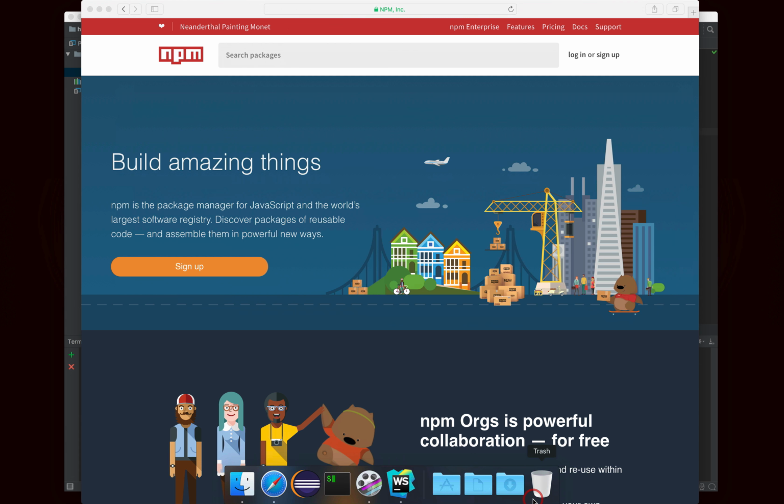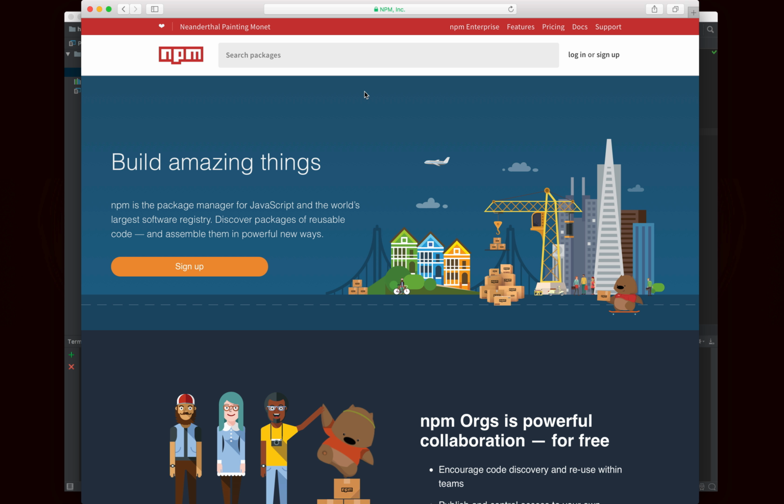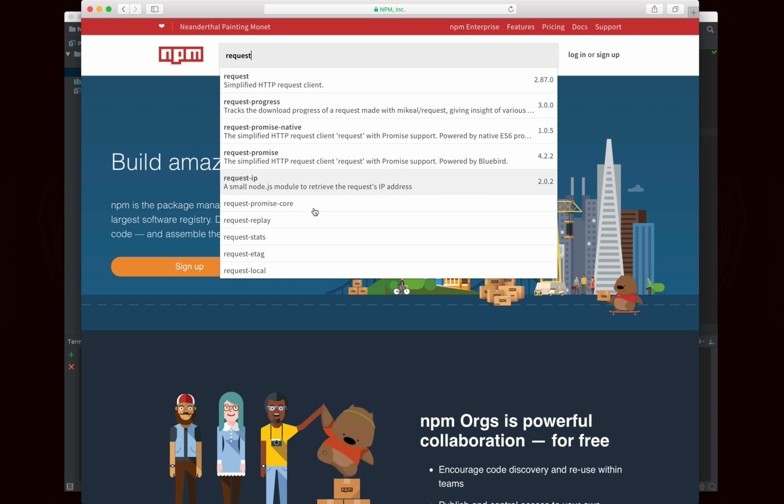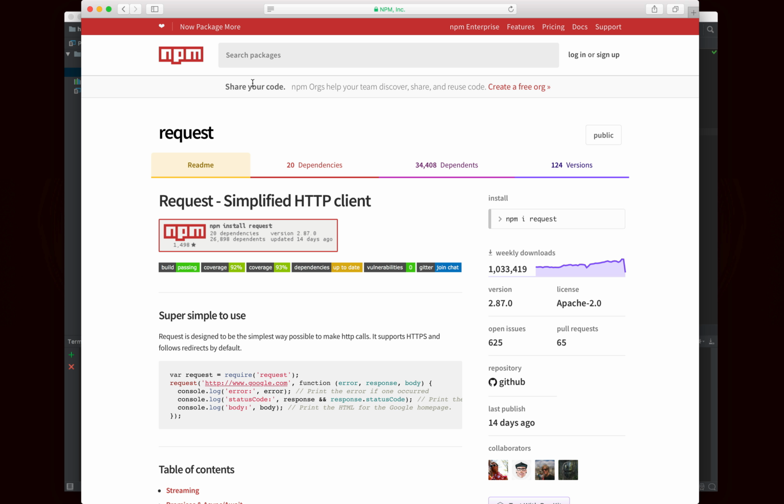Okay, so now that we have npm set up, let's go back to the registry and look for a package to use. For the purposes of this, we're going to use a package called request to basically perform a get command on a page and get some data from it. So we're going to go ahead and search for request, and you'll see a bunch of options show up. We're just going to click on the first one.